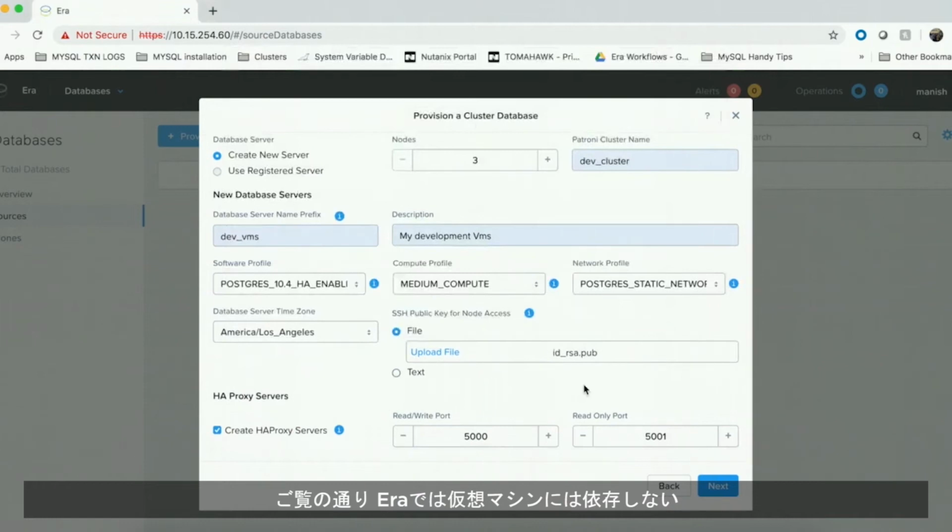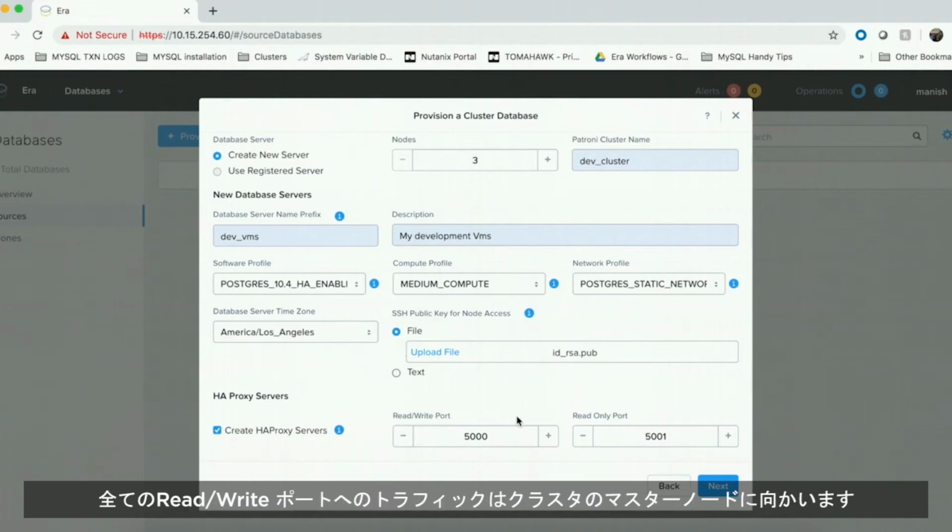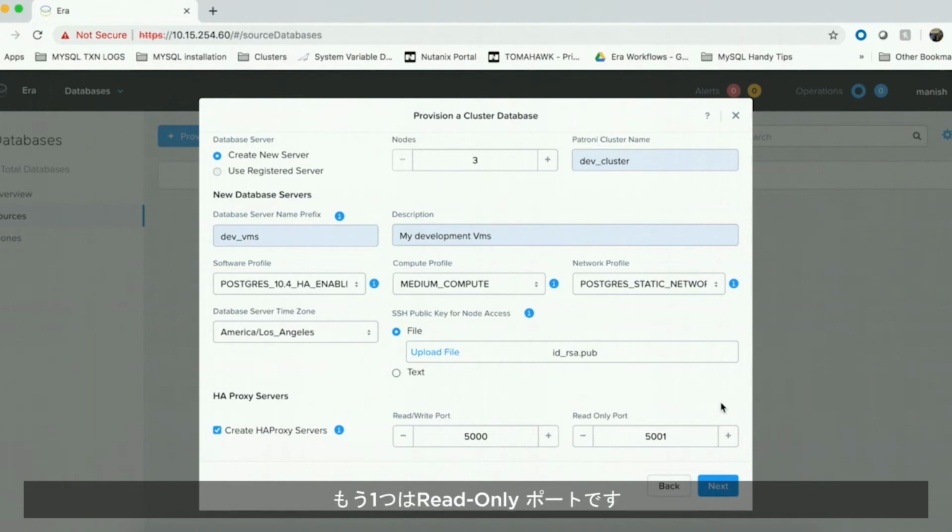As you can see, Era also has the ability to provision the HA proxy software on independent virtual machines. When you choose a static network profile, Era provisions 2 HA proxy servers and also configures 2 ports for you. One is the read-write port. Any traffic to the read-write port is directed to the master node in the cluster, and the other is the read-only port. Any traffic to the read-only port is distributed between the hot standby nodes in a round-robin fashion.